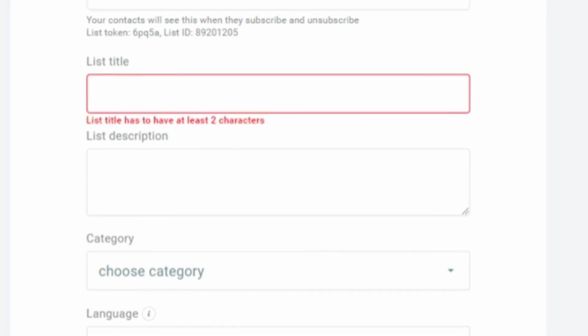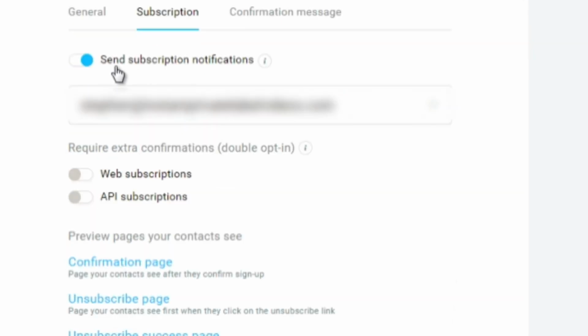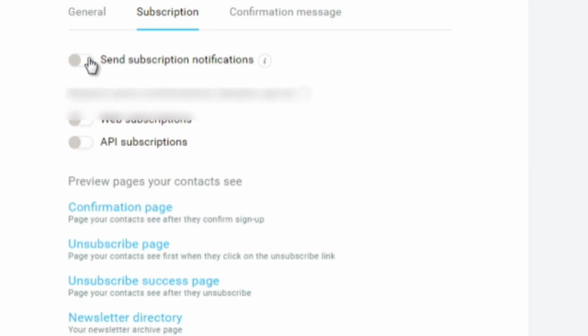Now, if we click on subscription up at the top here, you can see that this option will allow you to receive subscription notifications. So basically, every time somebody signs up on your list, you will receive a notification. This is nice to have in the beginning when you're starting out, kind of like a little motivator. But as time goes on and you start building lists of thousands and thousands of people, you most likely want to select this off.